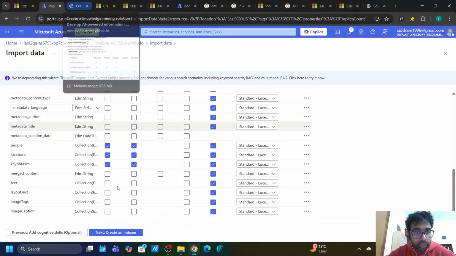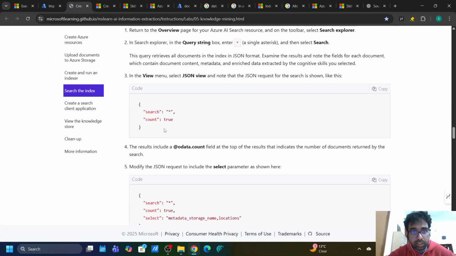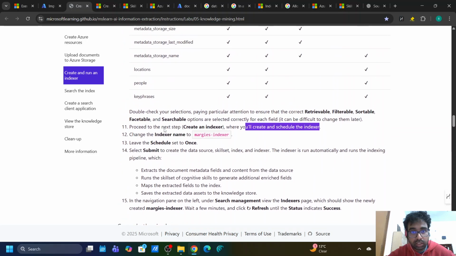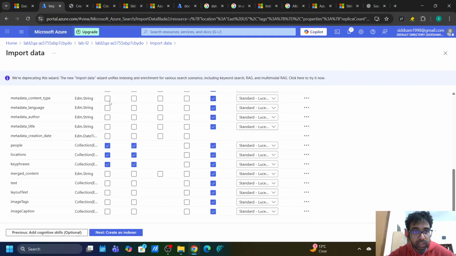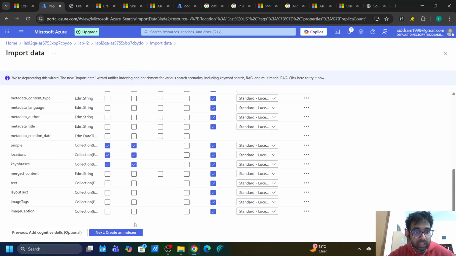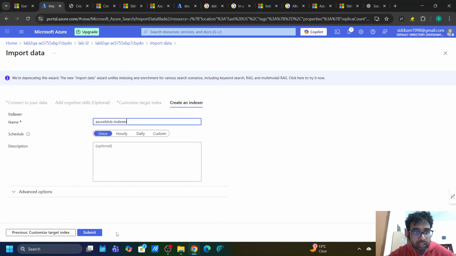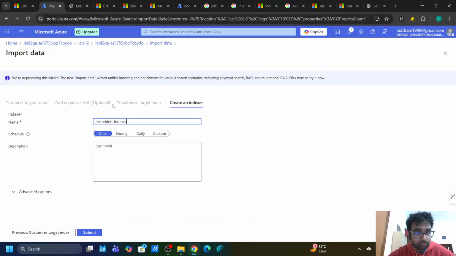And now we can go to create our indexer, right? So after this, what we have to do is create an indexer. Indexer name is Margez indexer, right? So yeah, this is the index name, not the indexer name. Next we will create an indexer, and then the name of it will be this. Leave the schedule set at once. So the schedule is at once.